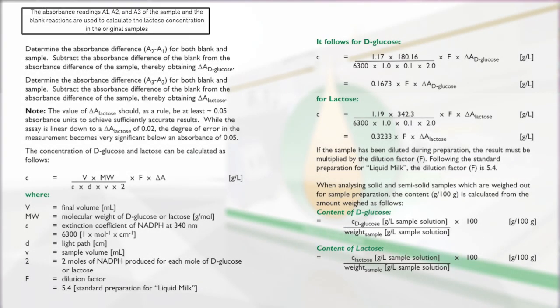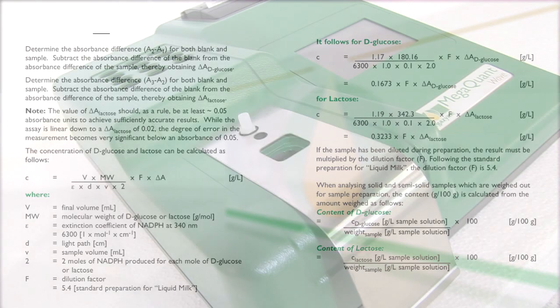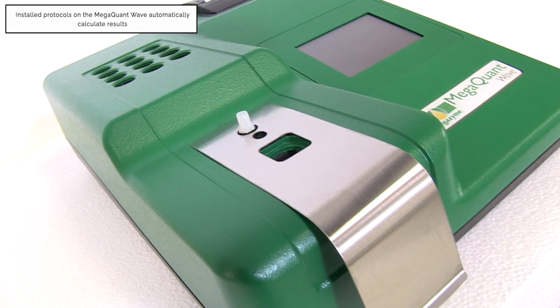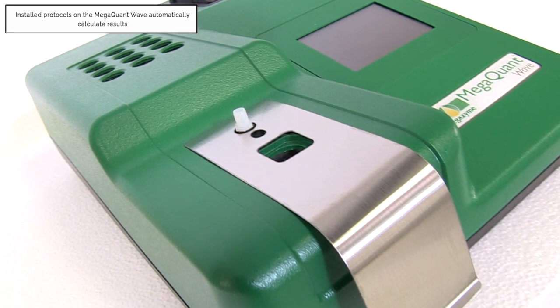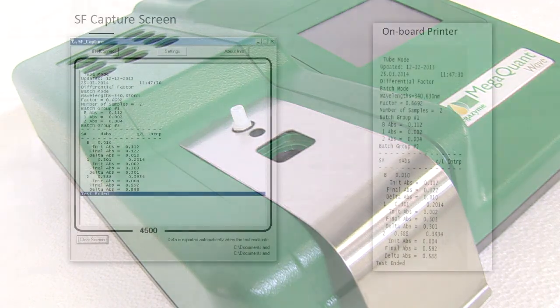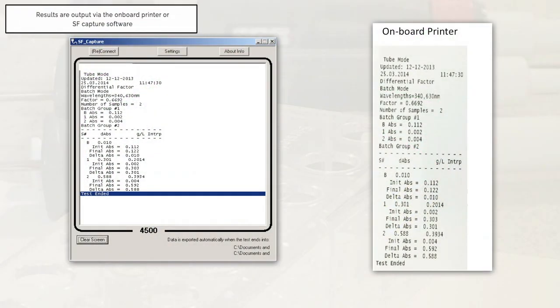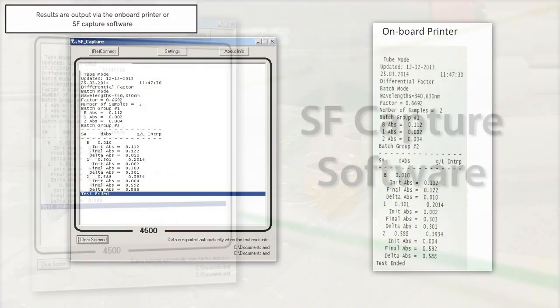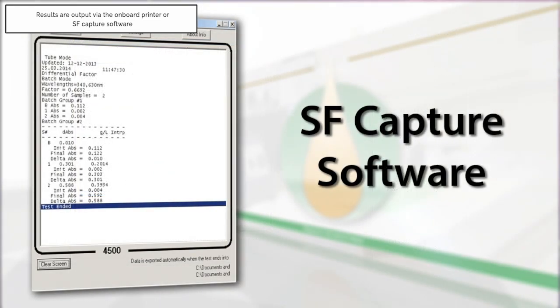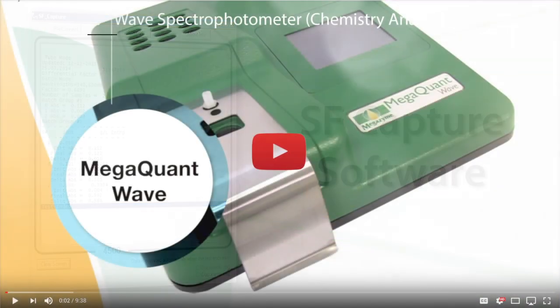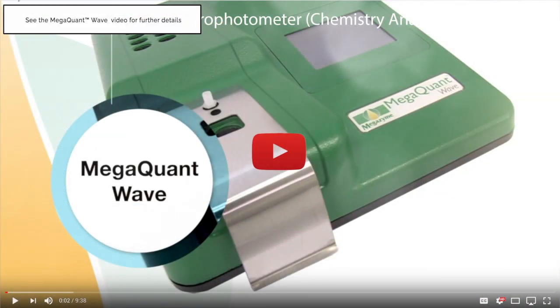The relevant absorbance readings A1, A2 and A3 of the sample and the blank reactions are used to calculate the lactose concentration in the original samples. When performing this test using the pre-installed protocol on the MegaQuant-Wave spectrophotometer, the results will be automatically calculated and printed via the onboard printer, or the data can be exported to a computer using the SF Capture software. Please see our MegaQuant-Wave video for further details.